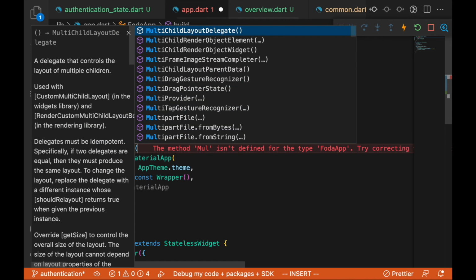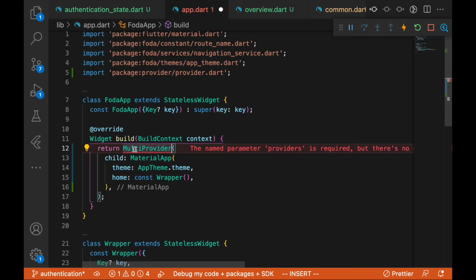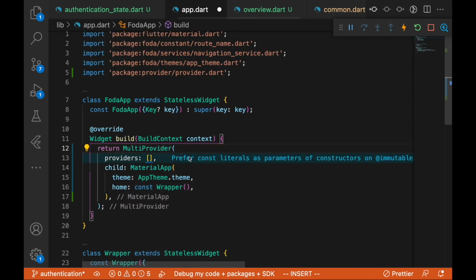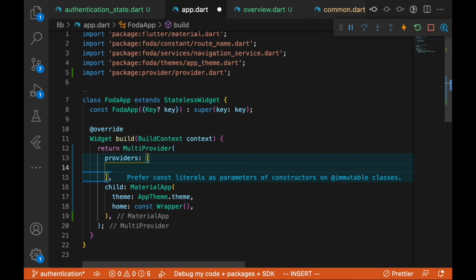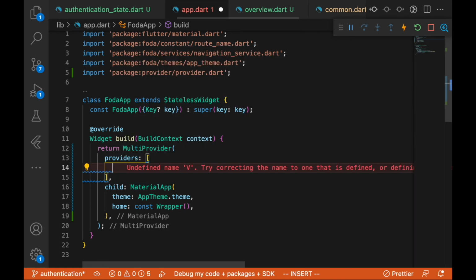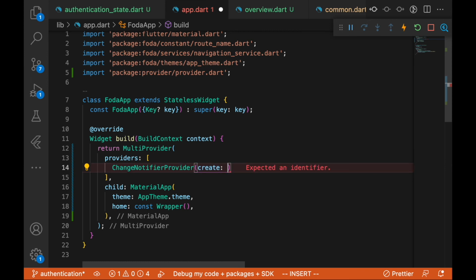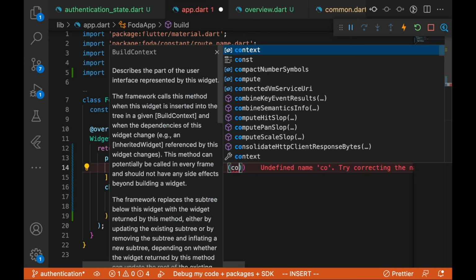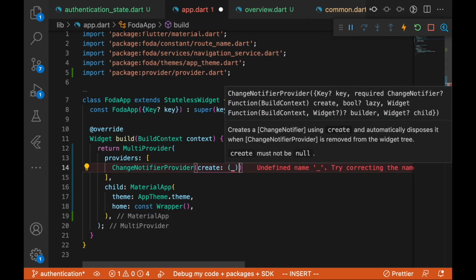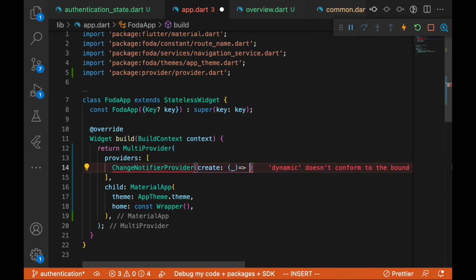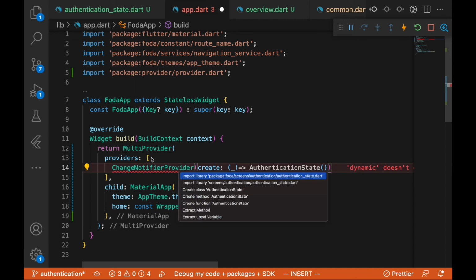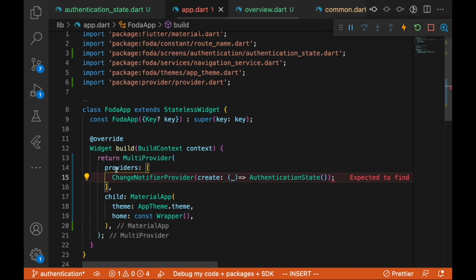Let's change it to multi-provider so we could register other providers, or as we call them, change notifiers. Okay, so we're going to create this. We don't need the context here, and we just need to create this and import.